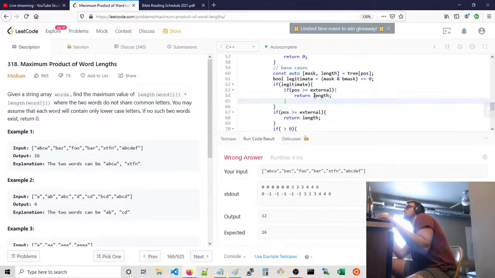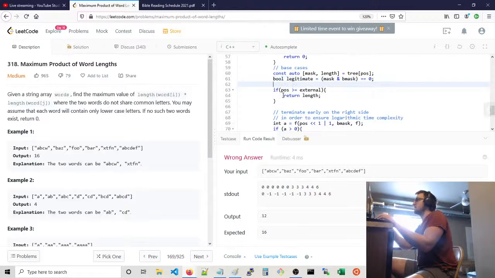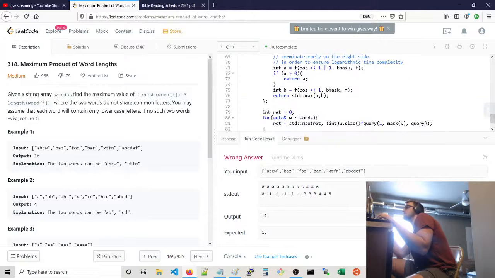Oh, this is so confusing. There's really only two base cases. If you're not legitimate, return 0. If you are legitimate and your position is greater than or equal to external, you just return the length. The logic is kind of confusing for this, huh?